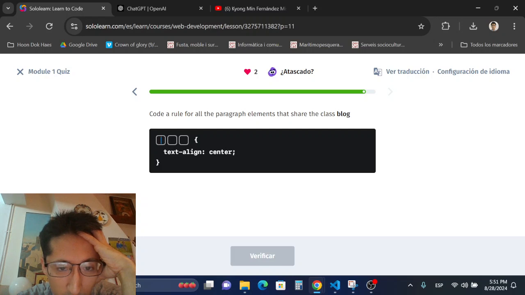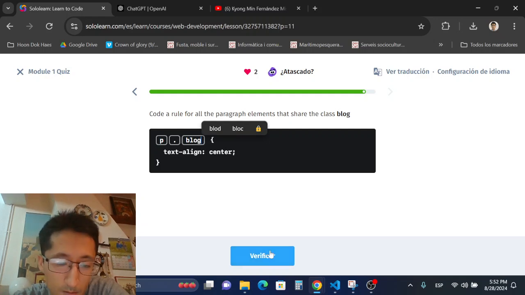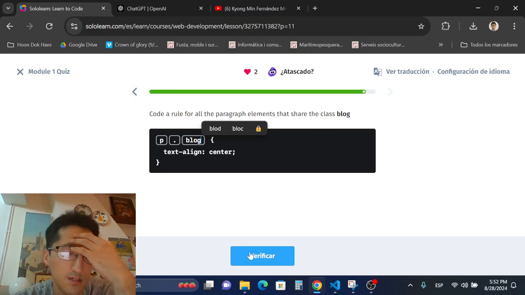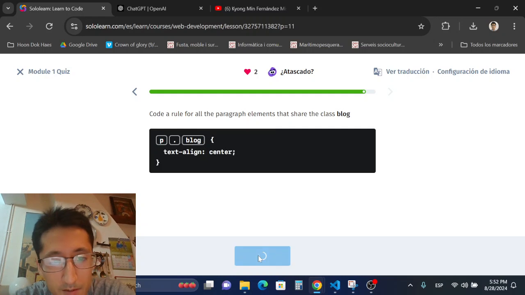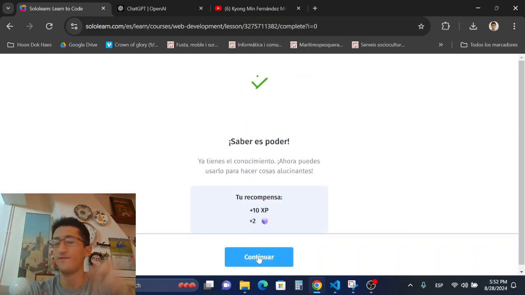Code a rule for all the paragraph elements that share the class block. So there is p, then dot block. Yeah, because there's a class. If not, it should be like hashtag, but it's a dot because it's a class. Yeah. Let's go. We finished.